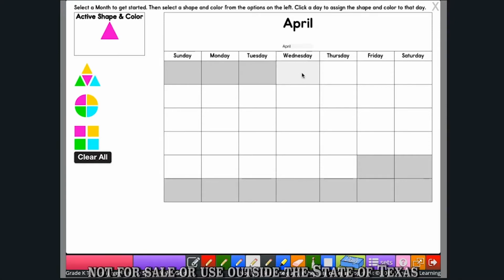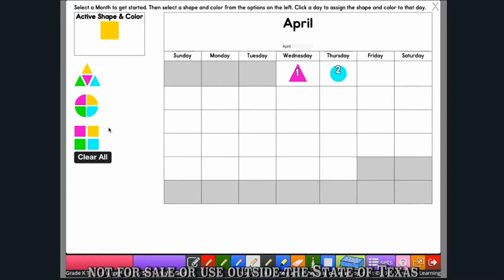With shape and color selected, click on the first available white box. The calendar will automatically add in the appropriate date. It will also add in the color and shape in the square that you clicked on. To remove the shape and number, simply click the space again. You can add in shapes and colors each day to form the pattern for the month. Try using different colors and shapes to make different patterns.